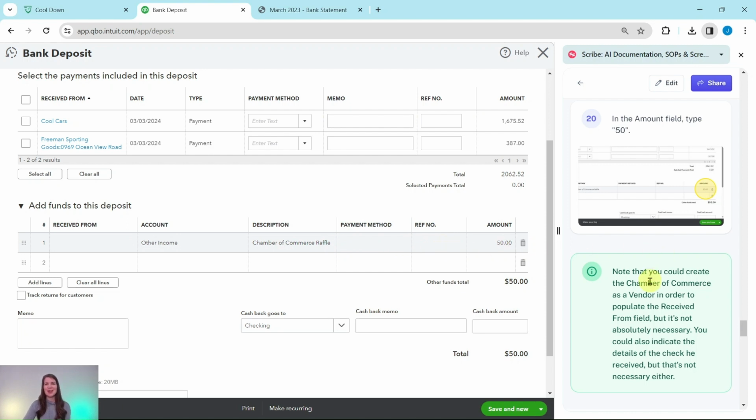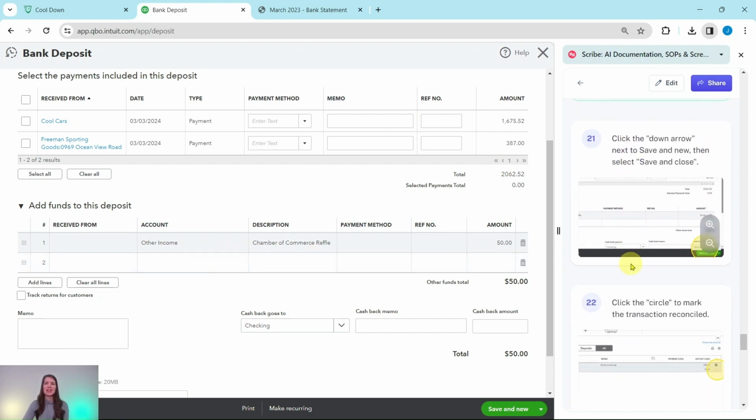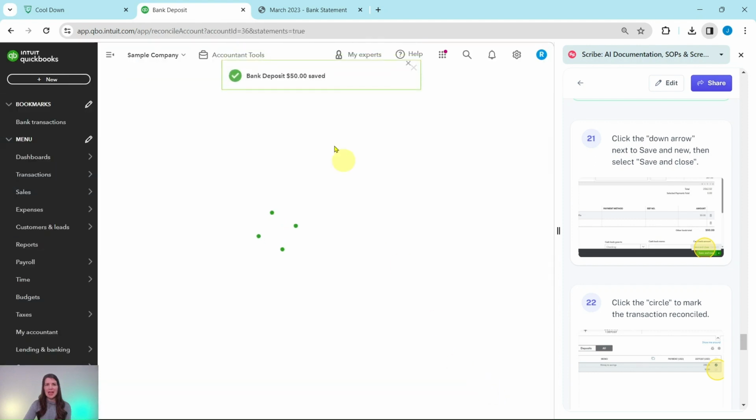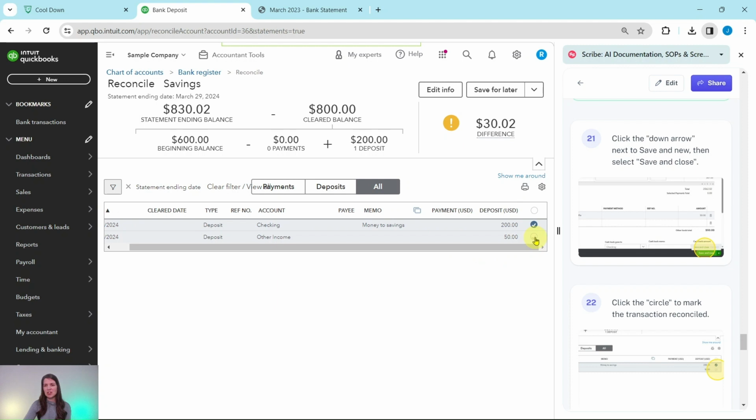We just need to make sure that it is correctly categorized here and in QBO. So we're going to click on the down arrow next to Save and New and then select Save and Close. So click on that down arrow and then click Save and Close. And now that deposit has been saved and you will see it is now showing up here on the reconciliation screen right here. Go ahead and click on that circle next to that transaction to mark it reconciled.